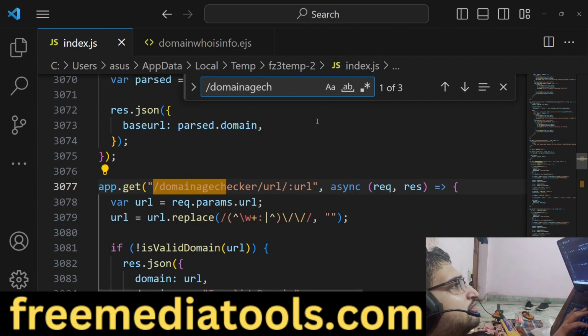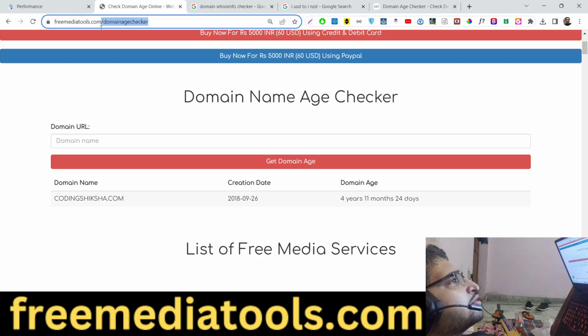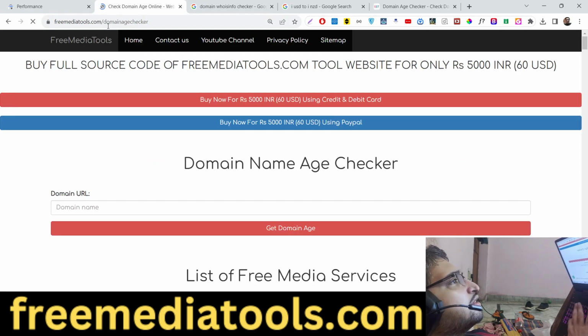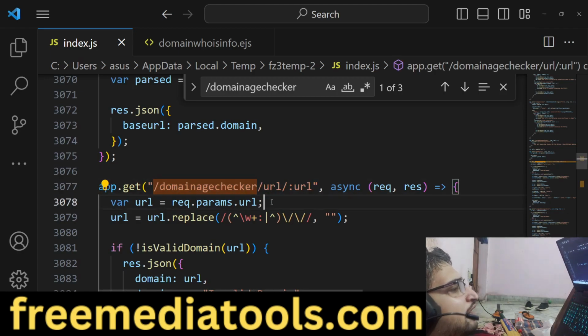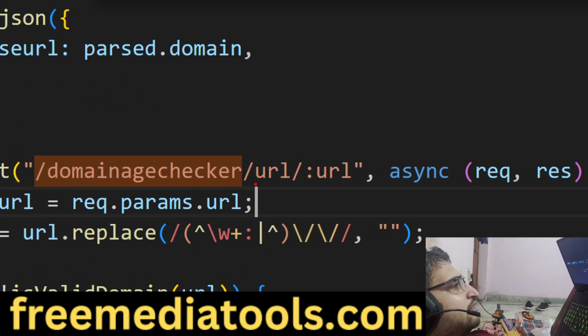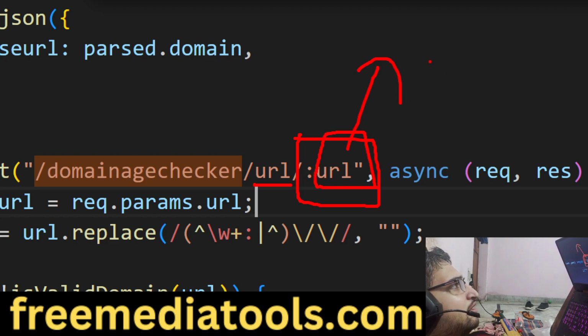Inside the source code, let me show you the domain age checker. This is the GET request, guys, we are having. If you see, we are pointing to this domain age checker. This is an endpoint here. We have a GET URL, and inside this we are passing the dynamic URL. This is a query parameter we are passing, followed by a colon sign, and then the URL. So this thing is dynamic by nature, so you can pass any domain name here.